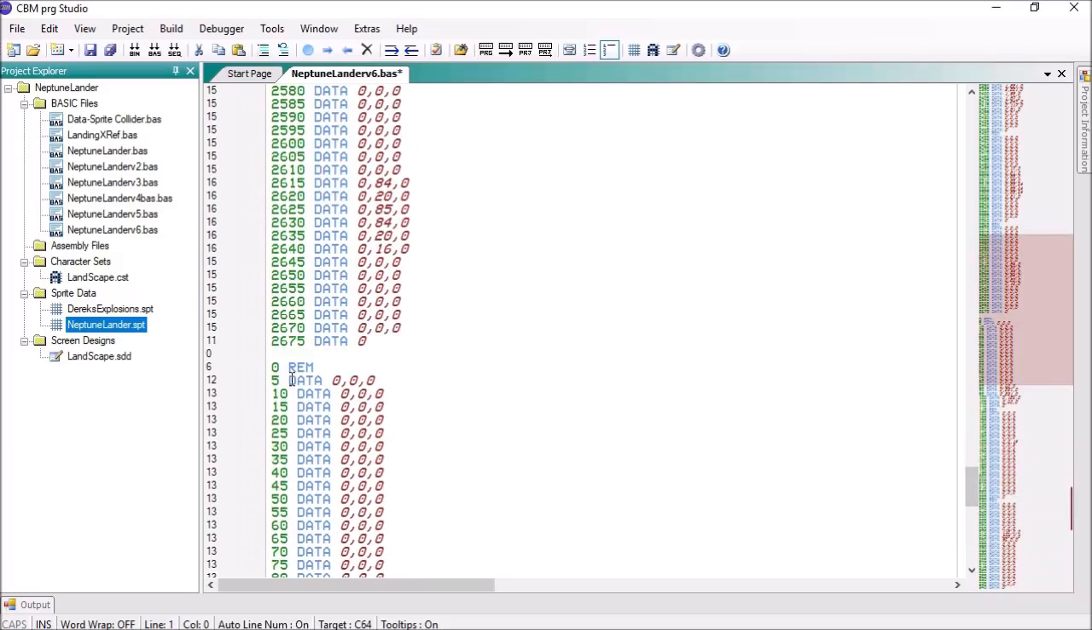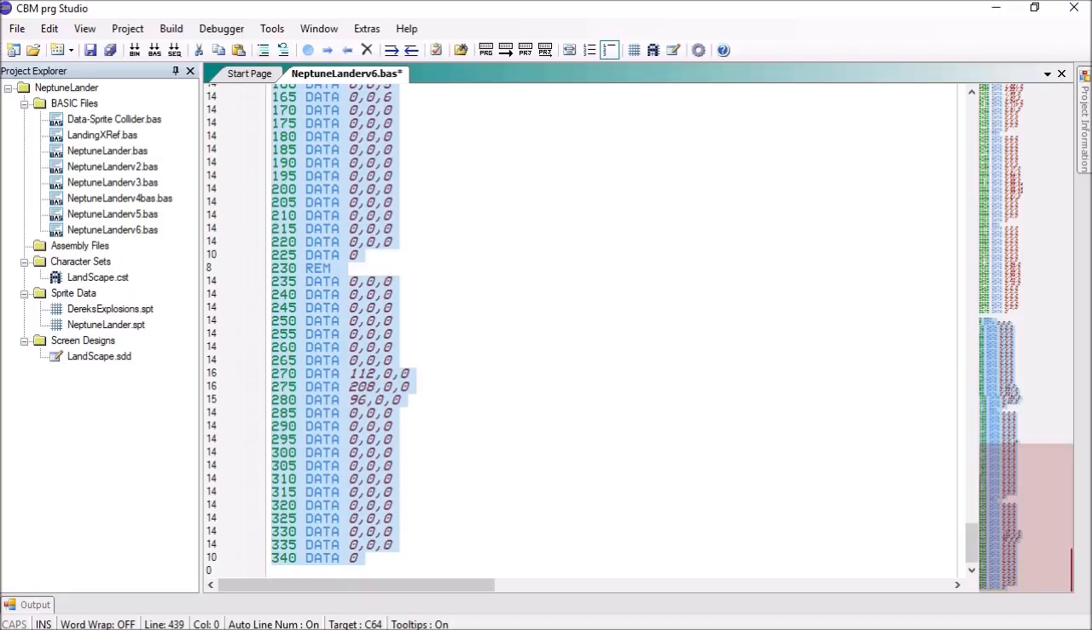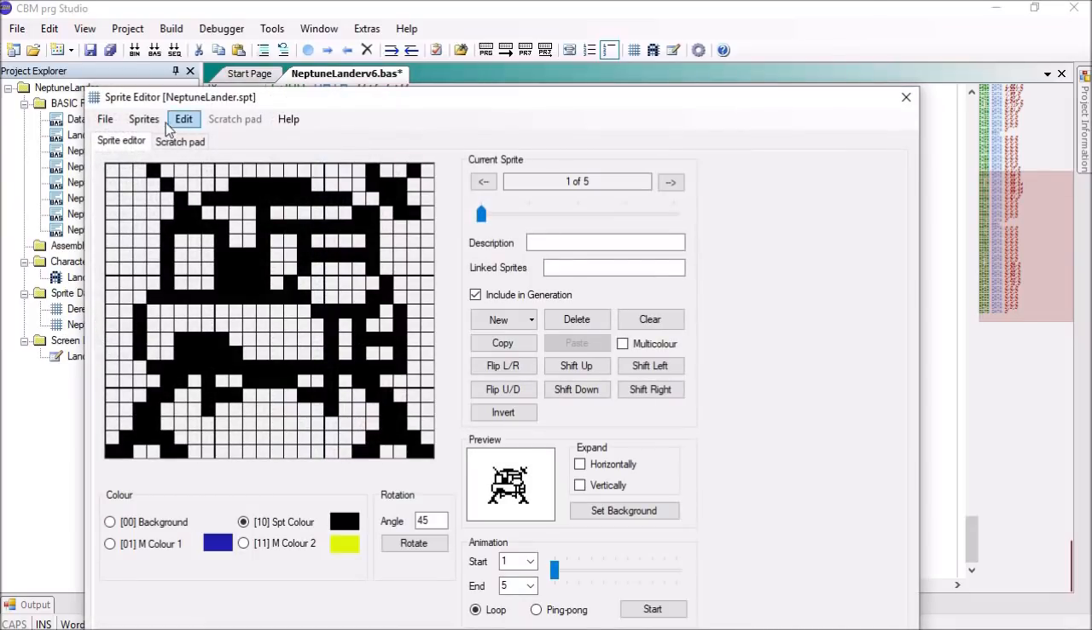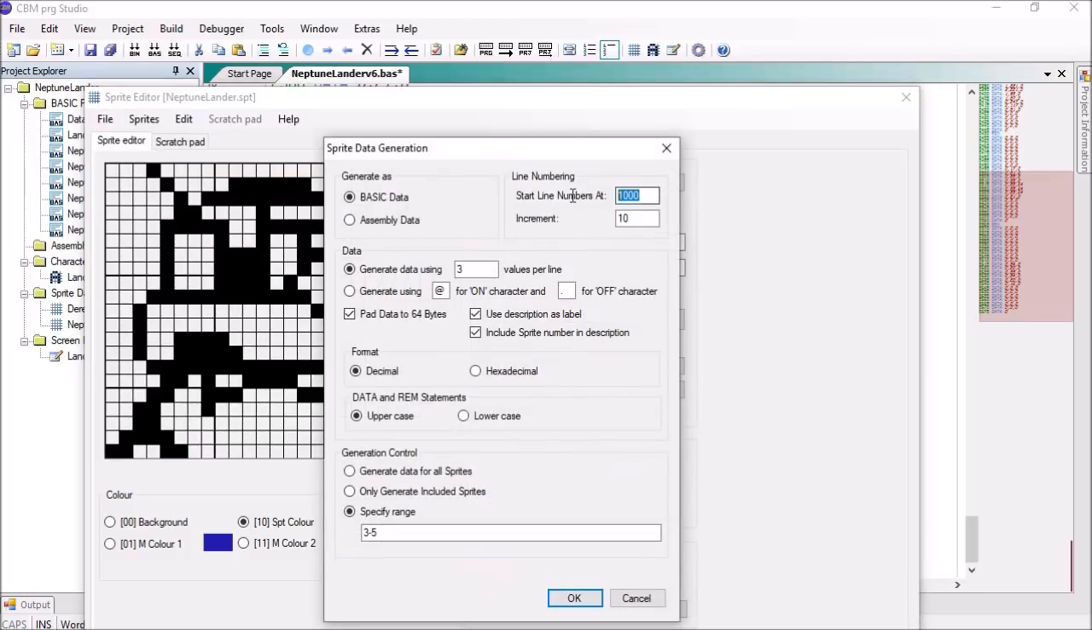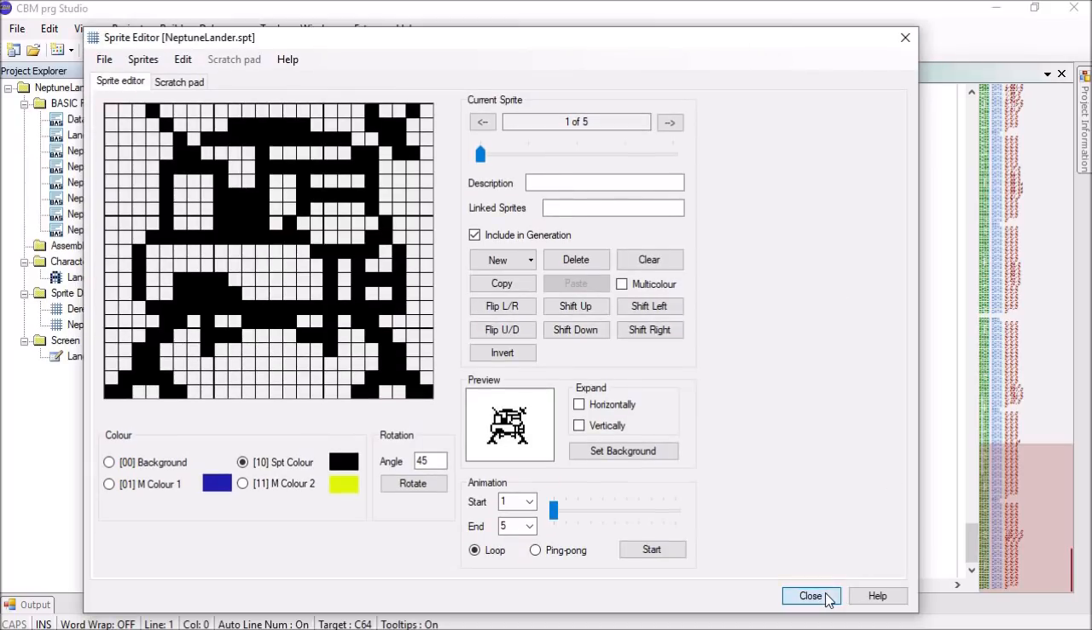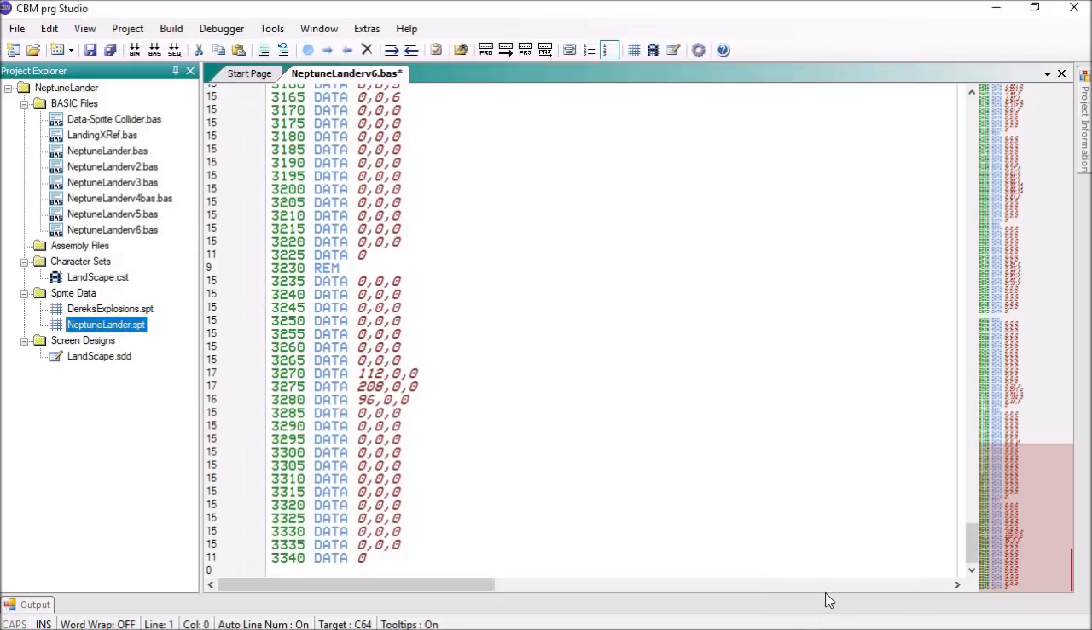Well, that didn't work, did it? Let's do that again. Neptune Lander. File, export to listing. 3000. Steps of 5. 3 to 5. Generate 3 per line. Okay. Better.